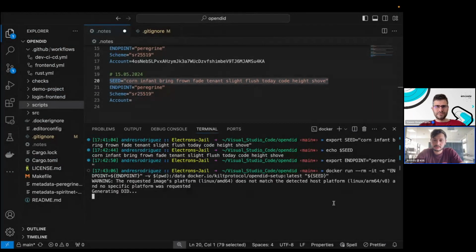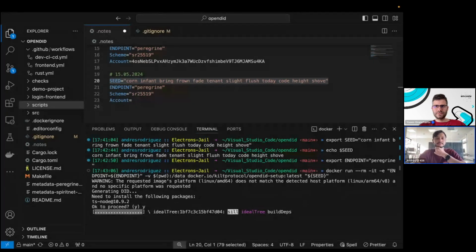You see it's a Docker command. So it is getting this container from docker.io KILT Protocol, and this is the name of the container, OpenDID setup. It's also passing this seed that it needs for the command. It's asking me to install one package that the container needs and I don't have, so I click Y and enter.